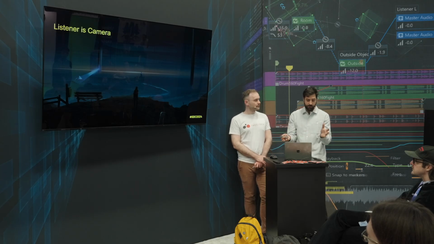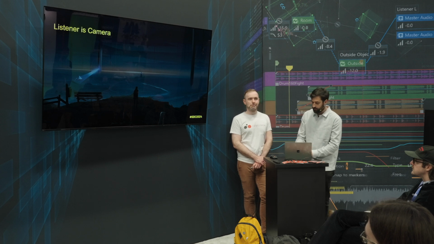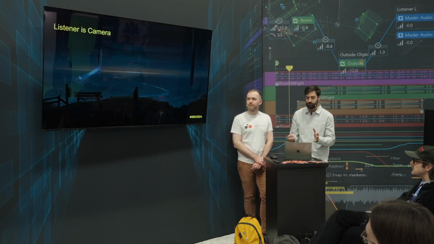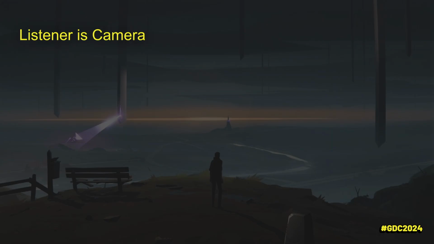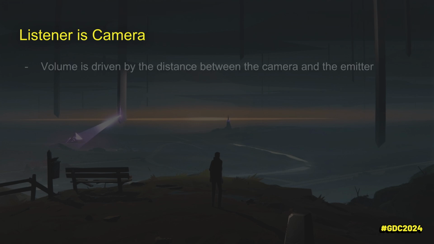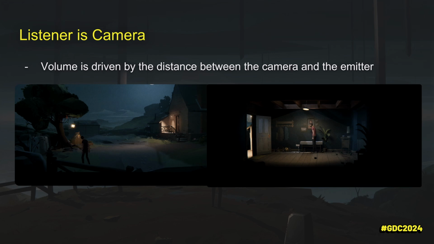So yeah, the next attempt was to place the listener onto the camera itself. So now, of course, that meant that volumes are driven by the distance between the camera and the emitter. Now, what we found was that the cameras in Somerville make use of different lenses with different fields of view. So for example, on those two screenshots over here, we can perceive that the character is pretty much at the same distance, since they appear to occupy pretty much the same size on screen.